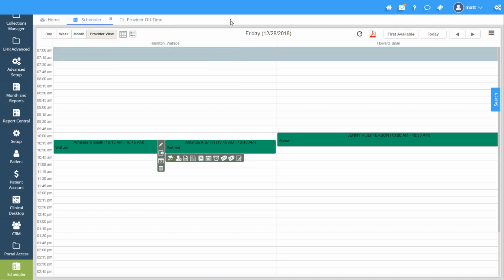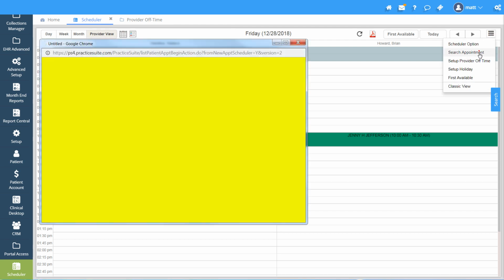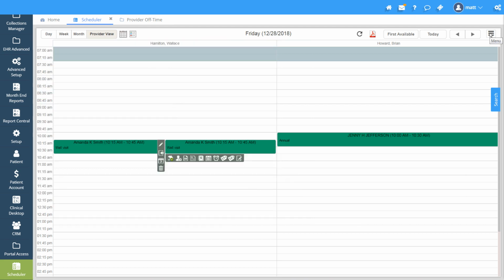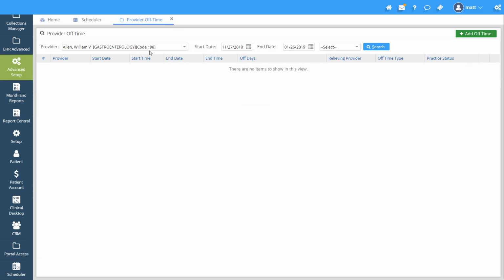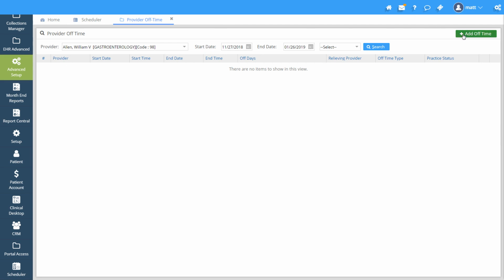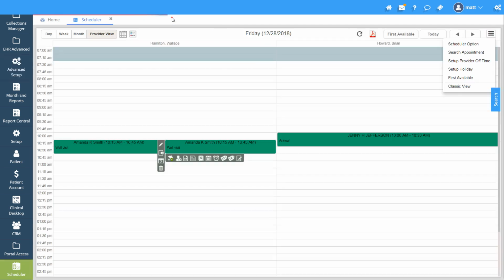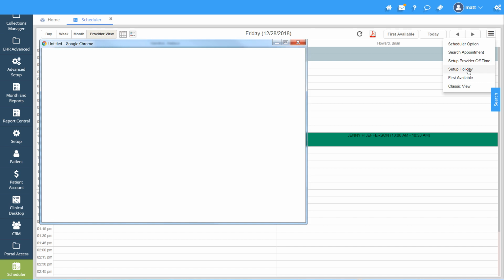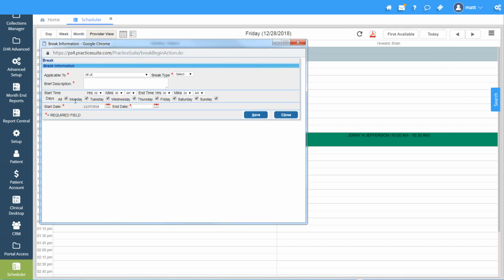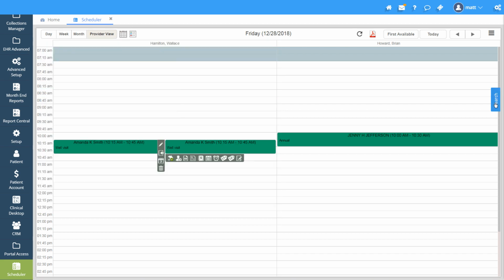You can also set the default status for added appointments. Back on the menu, we can also search for appointments. If we need to find out when a specific patient is scheduled, we can search through here. We can set up provider off time. If we need to block off certain provider schedules, we can select that provider and hit this plus button and enter the necessary information here. Other options from the menu, we can set up holidays. These are for recurring time off. For example, you can have lunch set up.